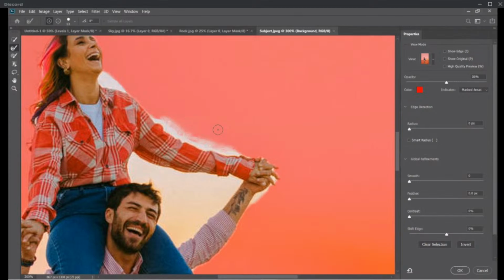Now this process is a little tedious, it will take a lot of time. So in order to save some time, what I have done is, just click on open. I've shared a PSD file over here which says subject. Just open that. You see I've already made the proper selection of the two people.